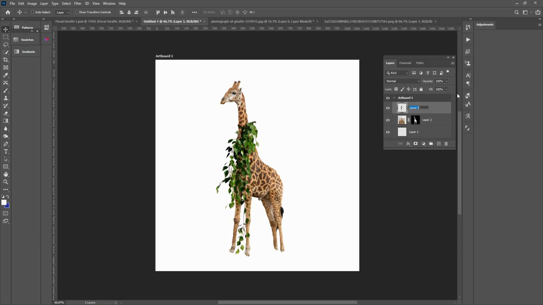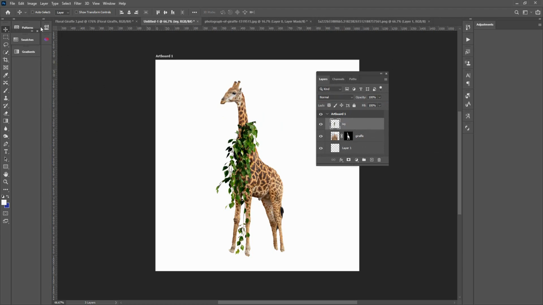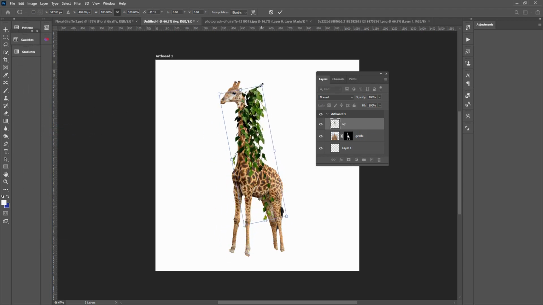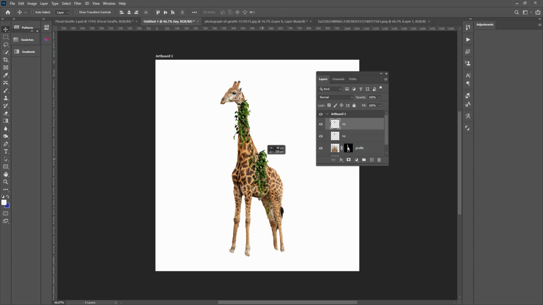Let's rename this Ivy. The same goes for this one, I'm going to name it Giraffe. Okay. Now let's select the Ivy layer. This time let's transform it, rotate it, and place it actually anywhere you want the Ivy to grow. I'm going to put it here, and then let's duplicate and place it on another side.